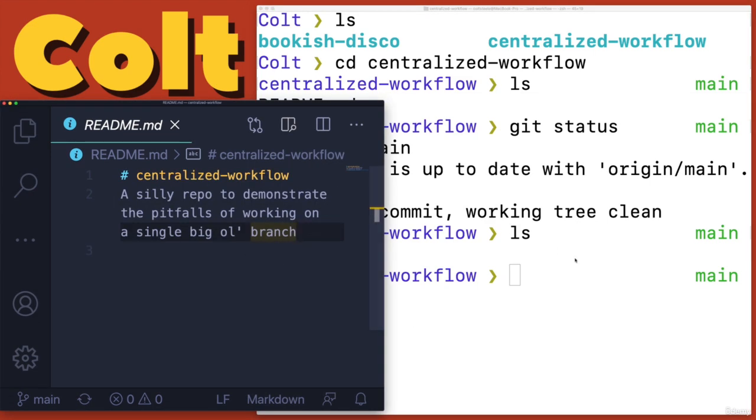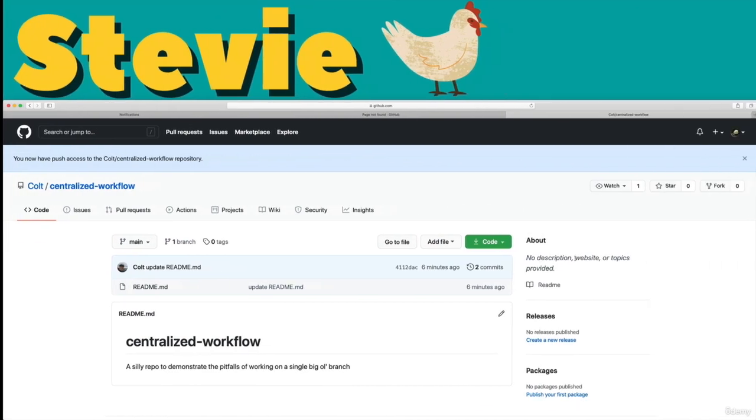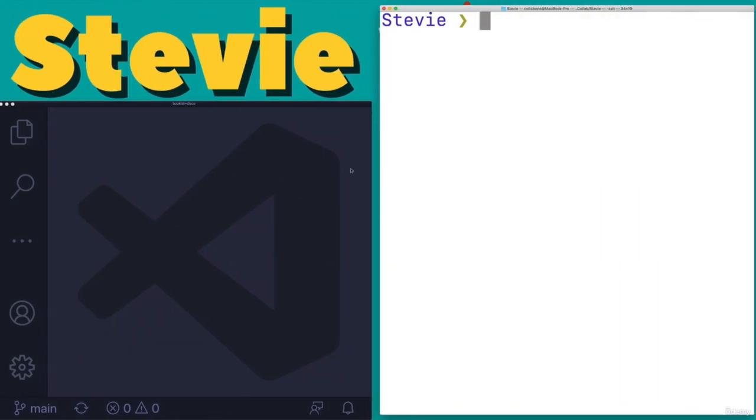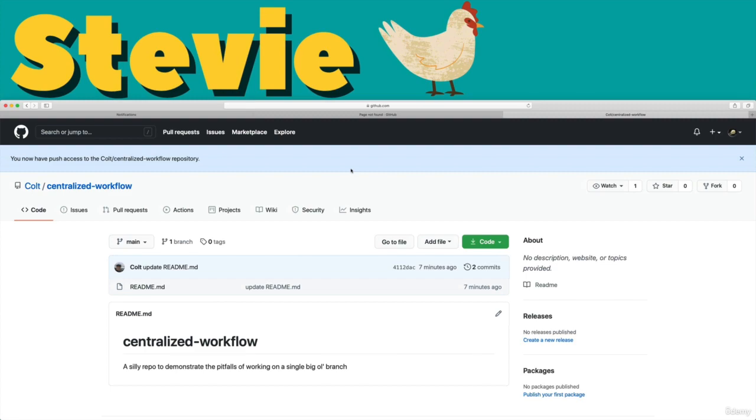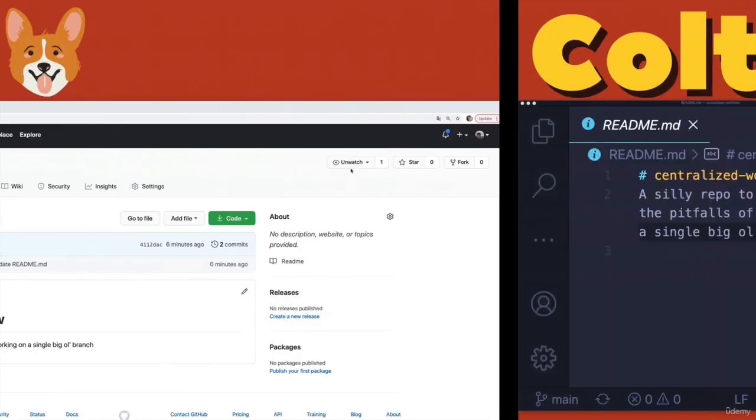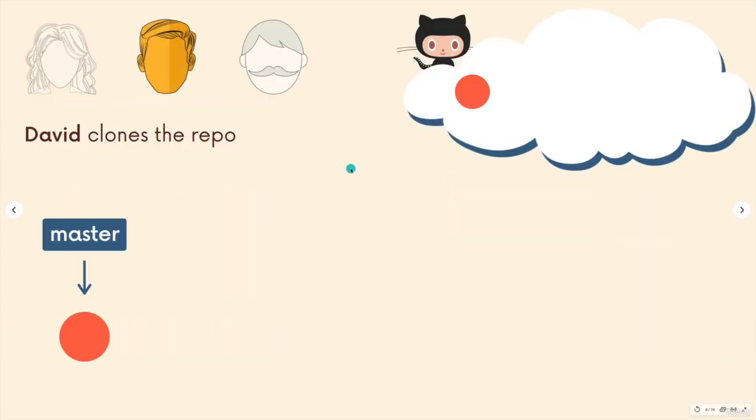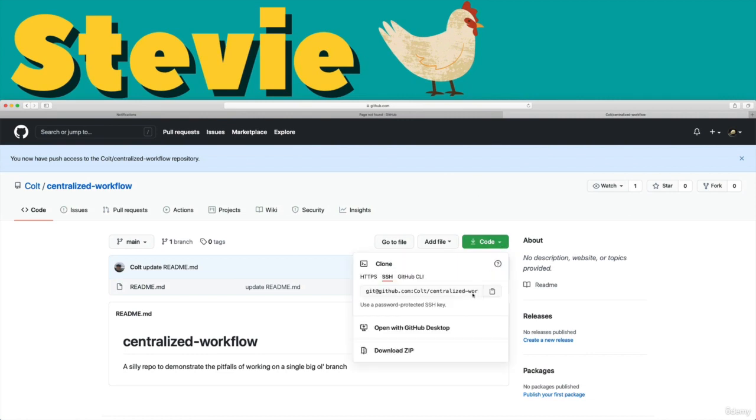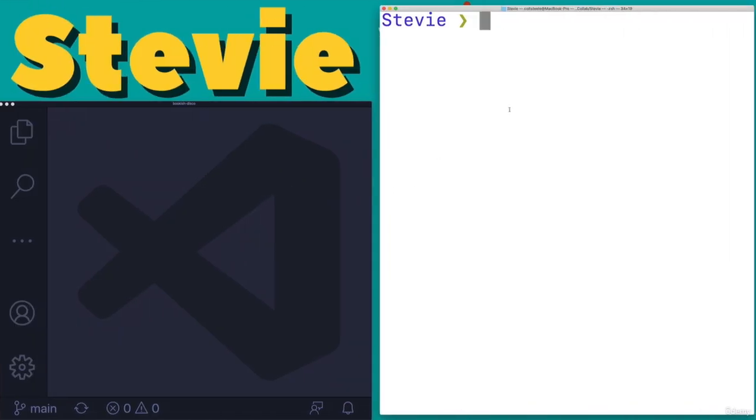Okay, so there's that file there, and then I'll go ahead and clone the same repo down to Stevie's local machine so that we can both work on it, just like in the diagrams where in this centralized workflow, everybody clones or everybody gets the same starting repo, the same remotes. So that's what I'm going to do here. I'm going to copy this URL and then as Stevie, clone it.